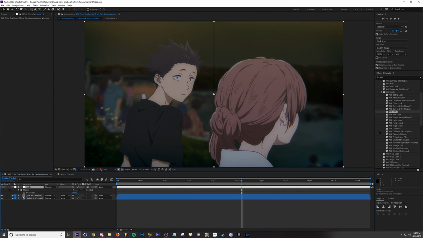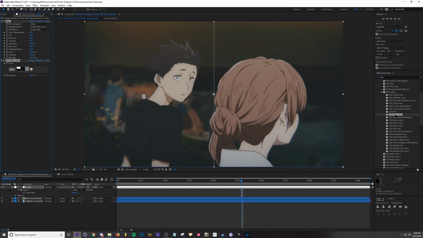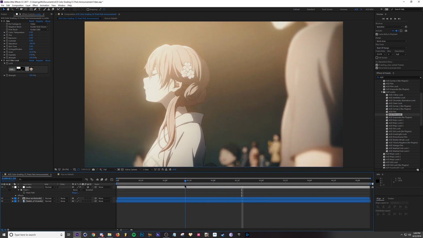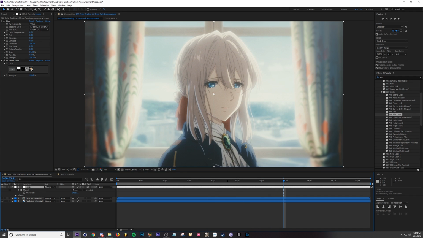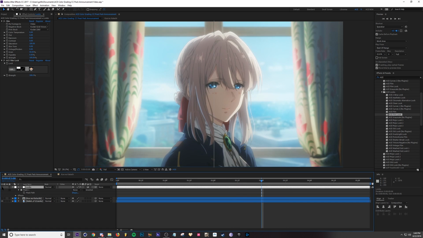Okay, next one is film look, which is film with Magic Bullet Looks added in afterwards, and I think it looks a little bit different. Gives you more options there having Magic Bullet Looks in afterwards. There's that.